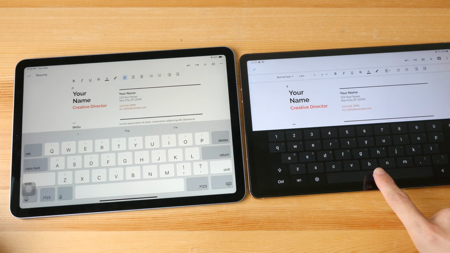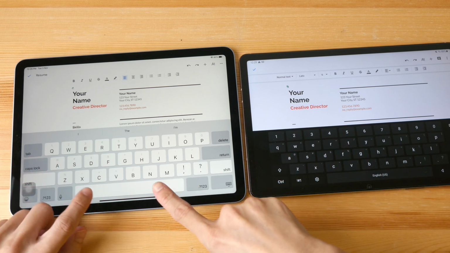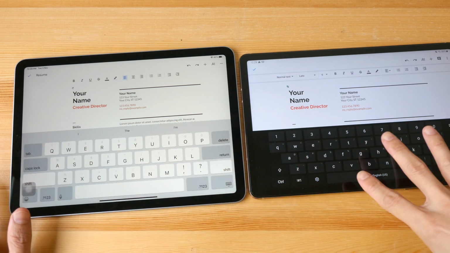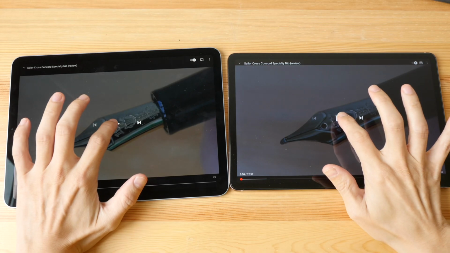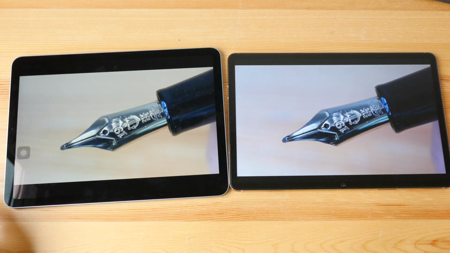Typing experience here with this keyboard, it's not as nice compared to this. I find the keys, the spacing for the keys here, they are spaced way better for typing compared to the keys here. Let's compare the video watching or movie watching experience.